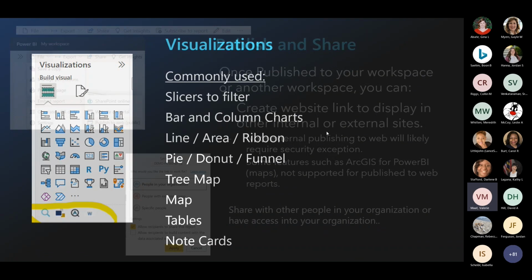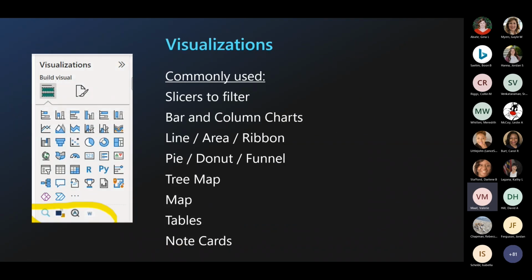So this is just an overview. Some of the visualizations are very common in many different tools. Of course, we need slicers to filter. We need some type of bar, column charts, line charts, area charts, ribbon charts. You can see the list of charts that's defaulted over here to the left that you can automatically use in Power BI. And of course, there's a community of developers that have other visuals that you can use for free or at cost. And then, of course, we'll talk about how you can use these three dots and go get some others. And here's a few others that we may use in today's presentation.